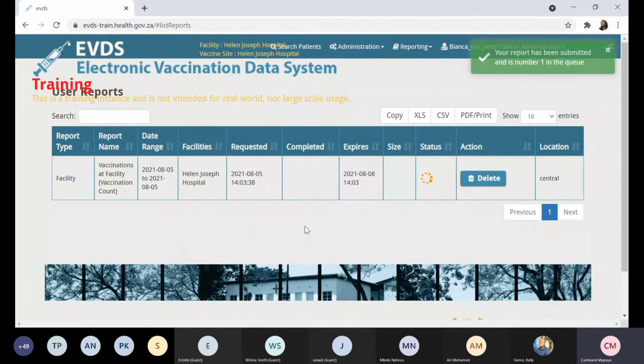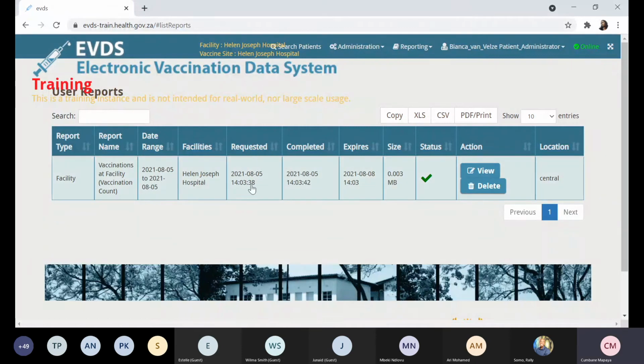This will take you to this report that you've just generated. You can see the status here is still running. And it will give you the date that you've created the report, the facility name, and the date range. You can see that it's only the report for 1 day. And this is the report name, the vaccinations at facility report. And this is a facility report.